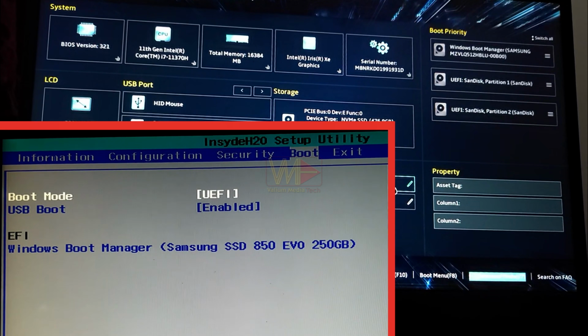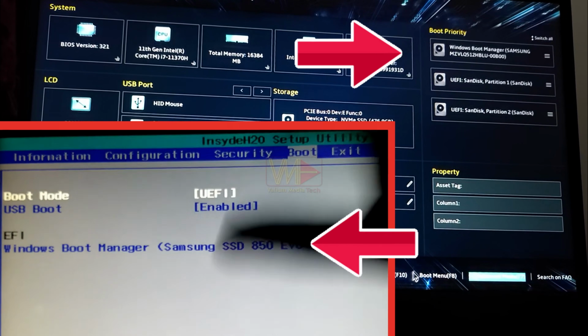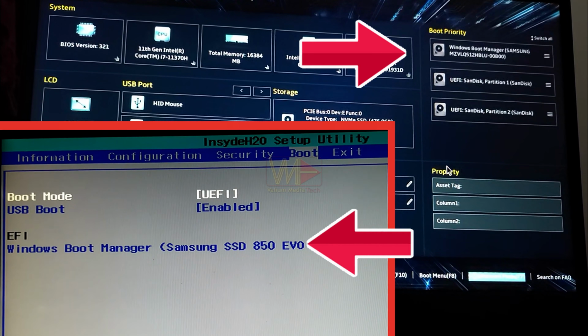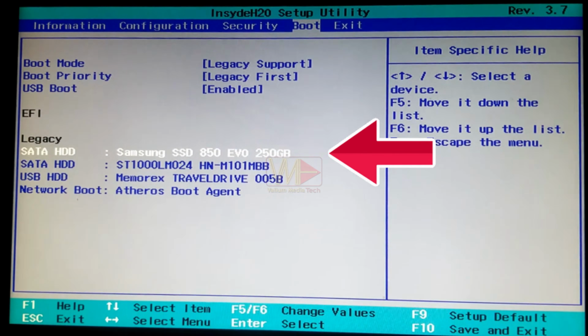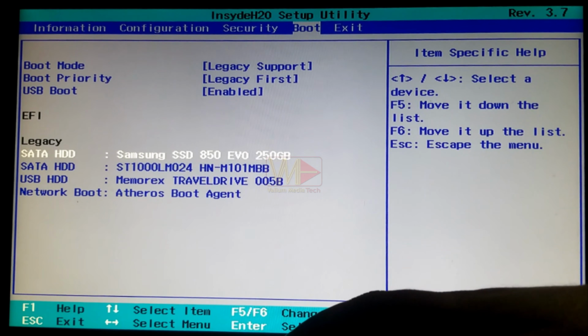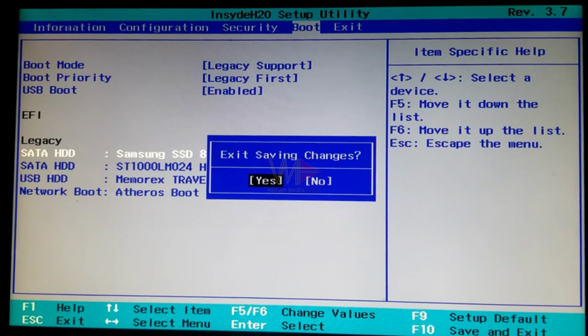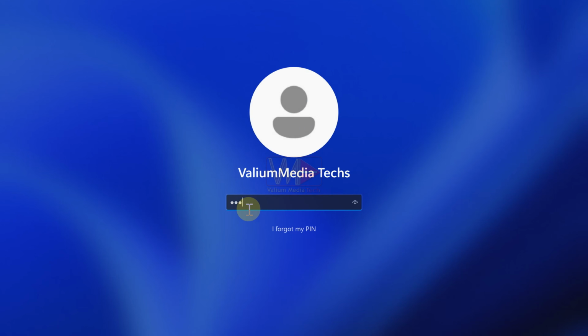Also verify the boot order. If your computer uses UEFI mode, make sure Windows Boot Manager is first in the boot order. If it uses Legacy or BIOS mode, make sure the hard drive is first in the boot order. After each change, save your settings, usually by pressing F10, and then restart the computer. If the system still fails to boot, restore the original BIOS settings and continue to the next solutions.